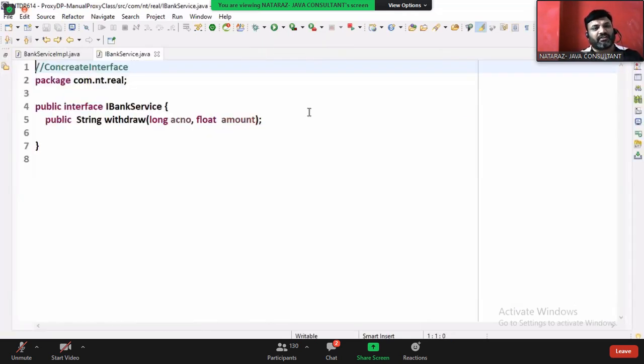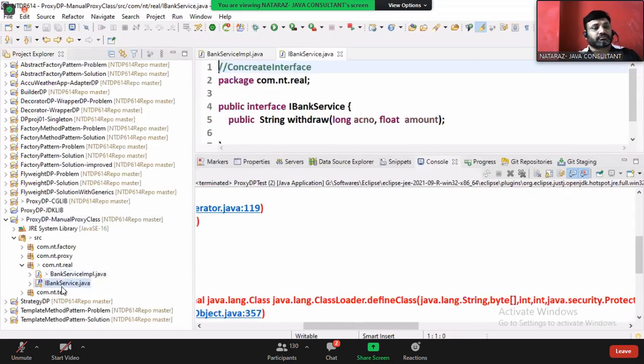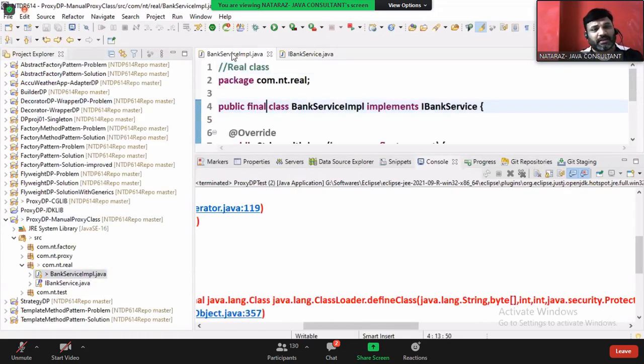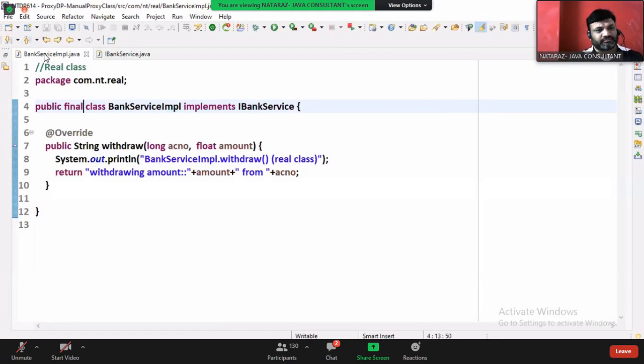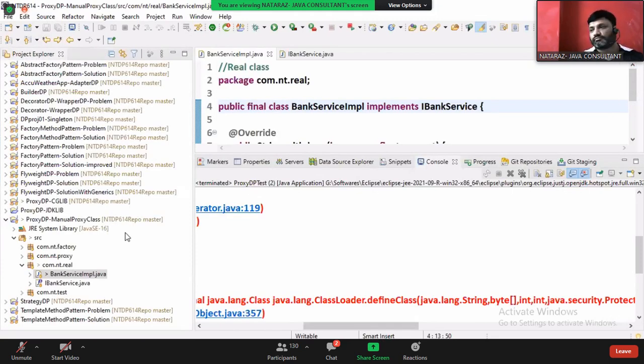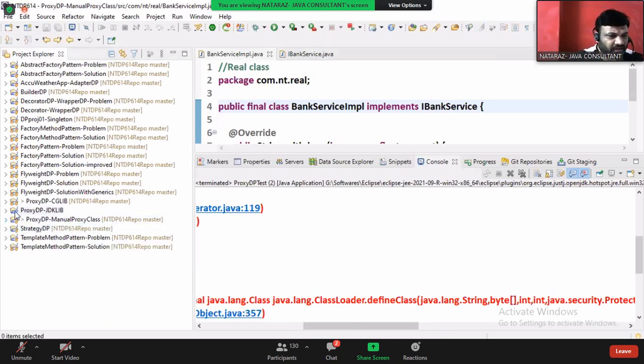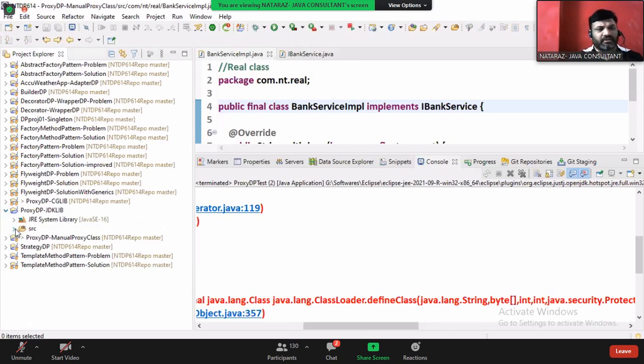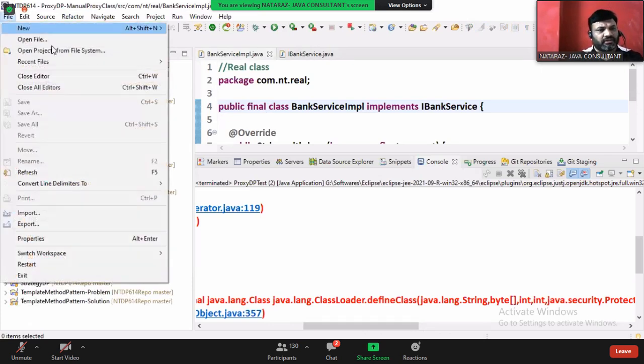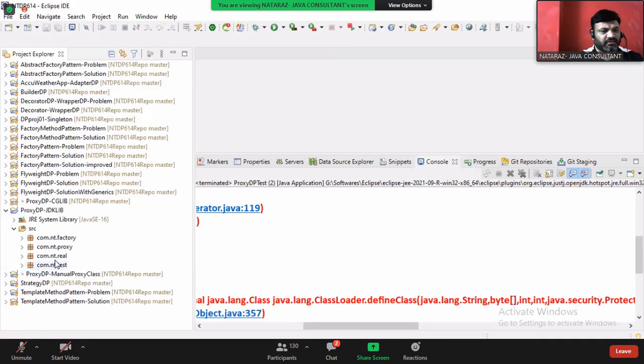BankService.java, guys. BankServiceImpl, guys. Hey, this is the JDK, na? Manual. Leave it. Where is this JDK library one here? Close everything, boss. Close all editors.